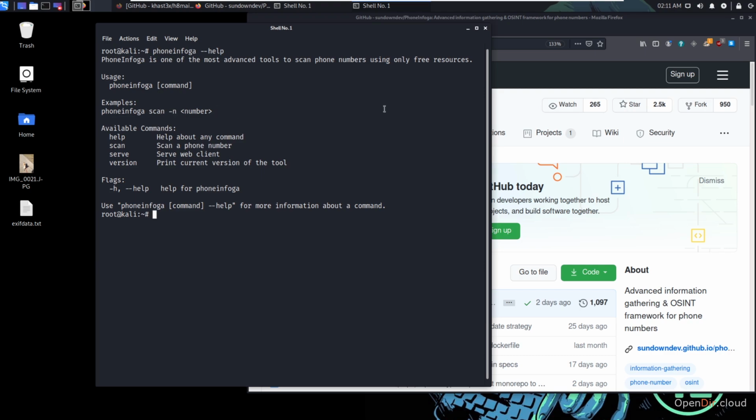That's straightforward. Okay, so here's what we're going to do. We're going to tab up. I'm just going to say scan -n, and then we're going to give it a number. So make sure you use your country code in front of it. Otherwise, it's going to assume that number is your country code. So for the US, we're going to go ahead and just do 1, and then I'm going to do a phone number here. We're going to see what comes up. Okay, and then I'm going to hit enter.